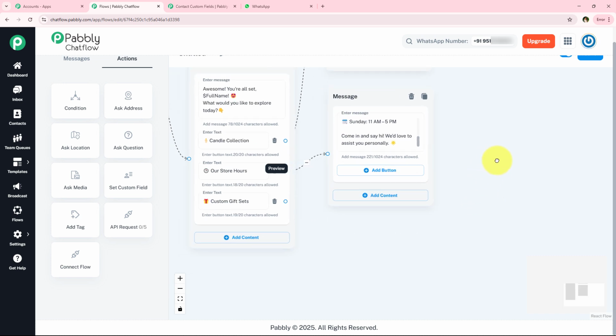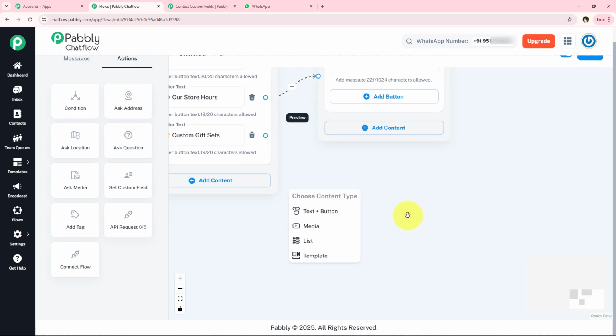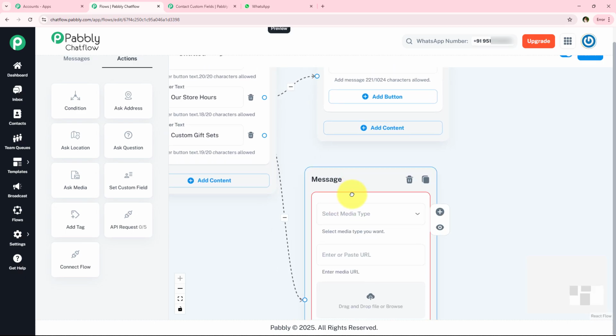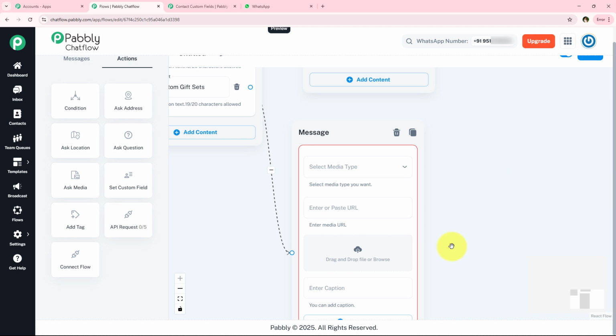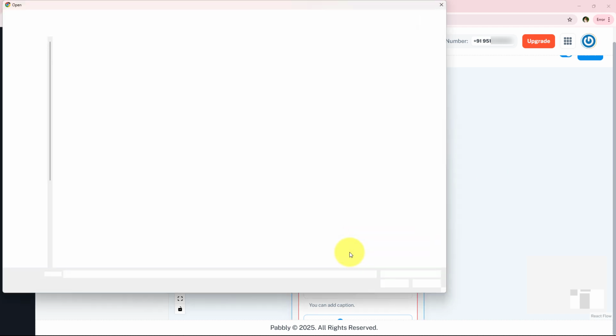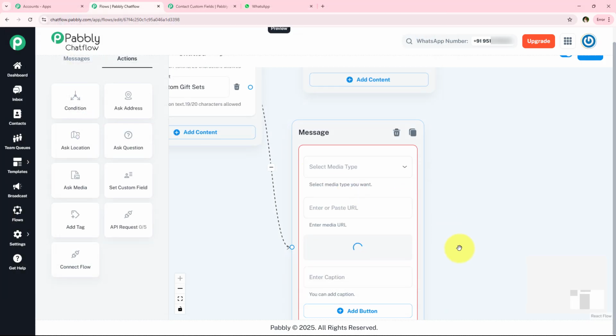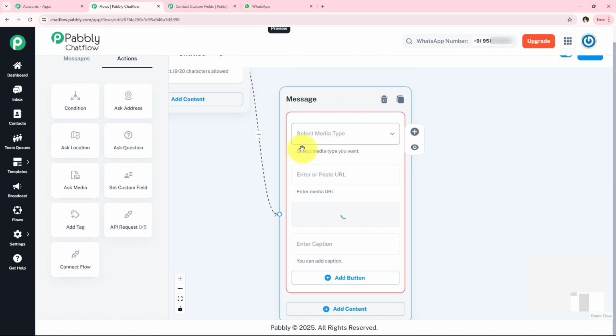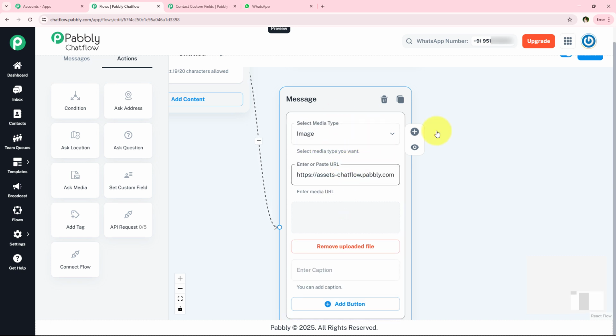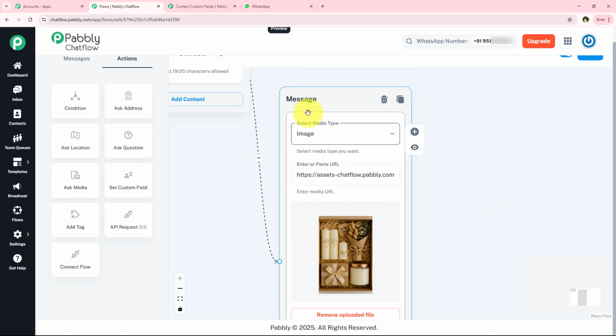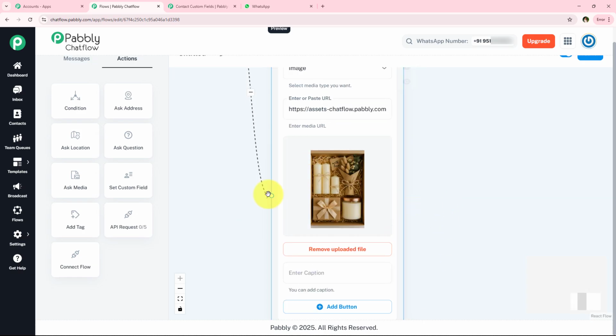Now we're going to move towards the next, which is custom gift sets. I'm just going to drag and drop it, select the content type as media right over here, and now for the media I'm just going to attach an image. So I'm just going to open the files right from here, and over here you can see gift set. So I'm simply going to select it right from here. Automatically Pabbly Chatflow is going to select the media type and enter the URL. We don't have to change it. You can see it has selected the media type as image, and over here you can see the image.